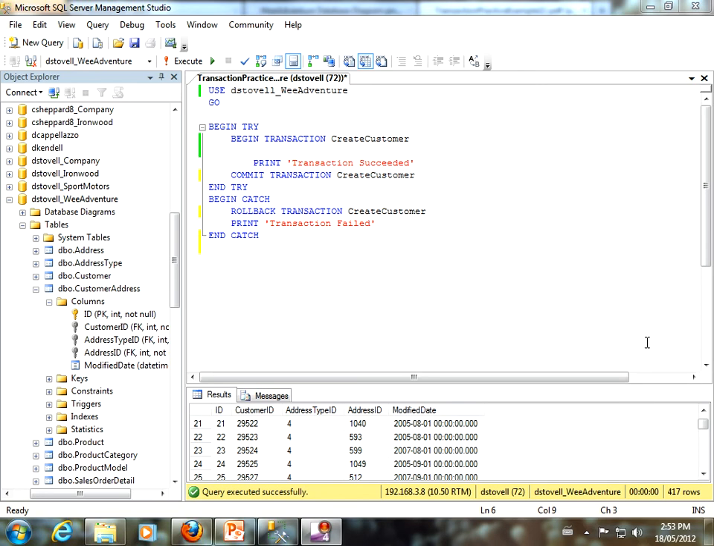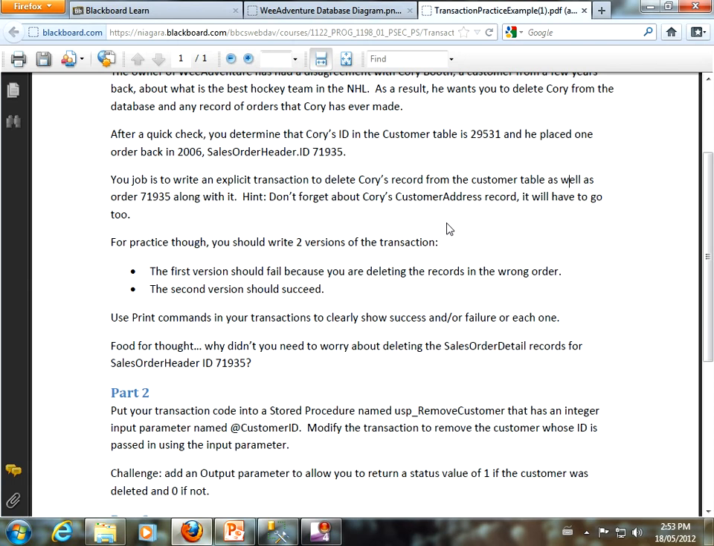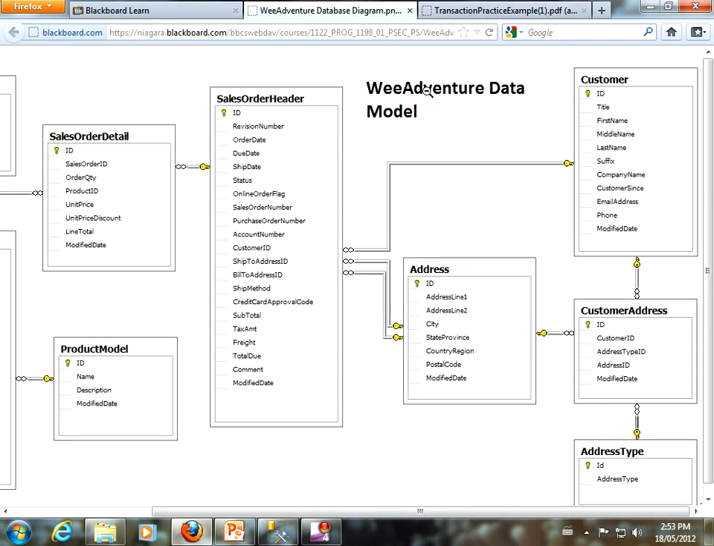All right, so just to take up this exercise then, just going back to the instructions here, the idea was to review a transaction, right? And we're going to do it wrong and then correct in terms of the success and failure. Not that they're wrong in the sense of the concept, but just in terms of the implementation. So we're given a scenario here with the We Adventure database.